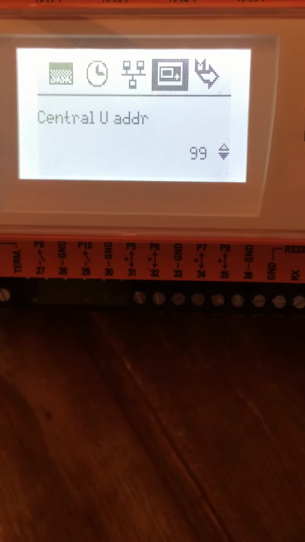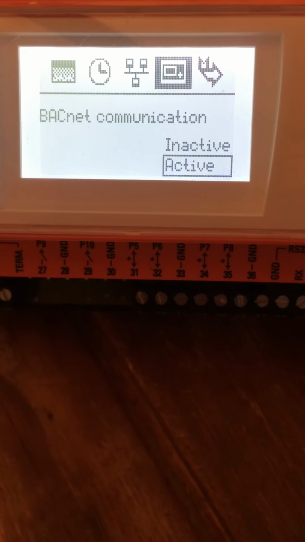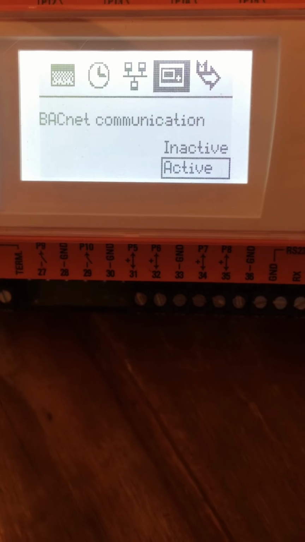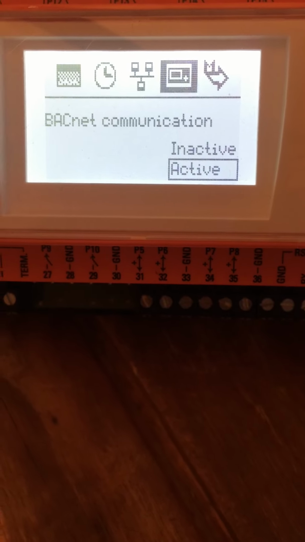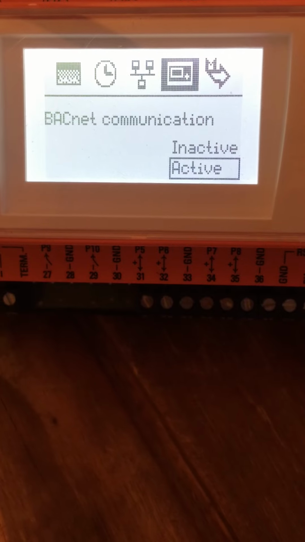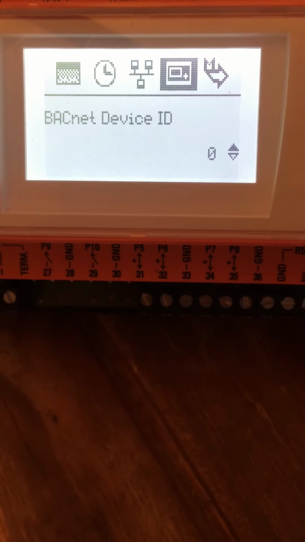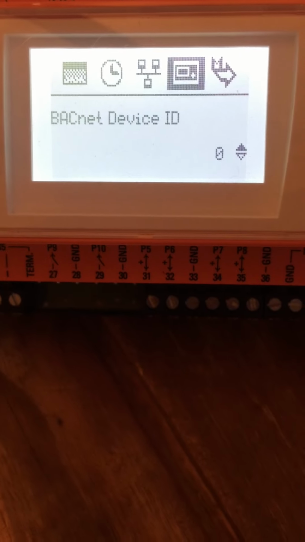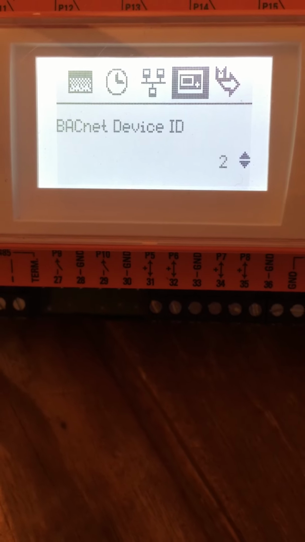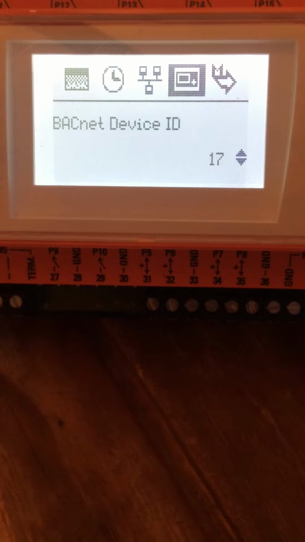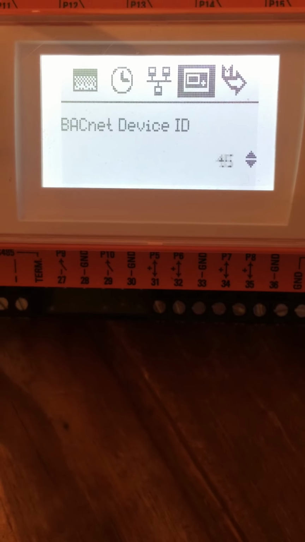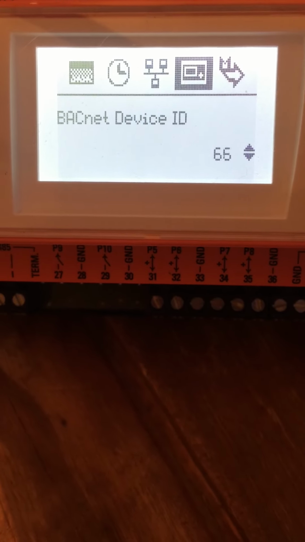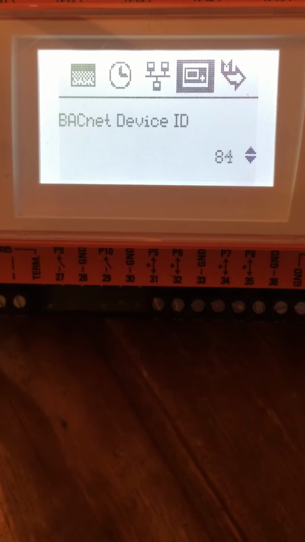Central unit address default number is 99. We need BACnet to be active in order to make a download from PS4000, so we select active. BACnet device ID on the latest firmware for system release H defaults to 0. We must set that to be 99. On earlier releases of the controller, it would default itself to 99. So I'm just going to set this one to be 99.